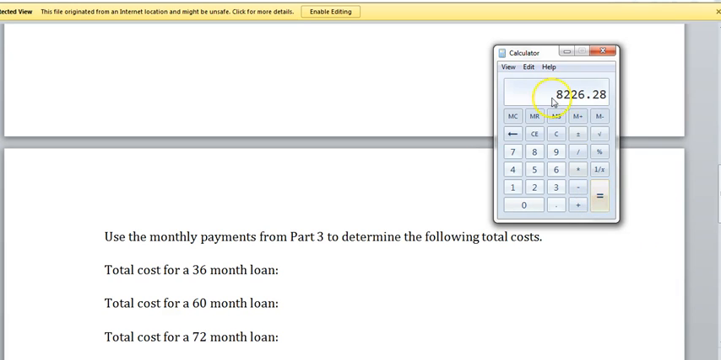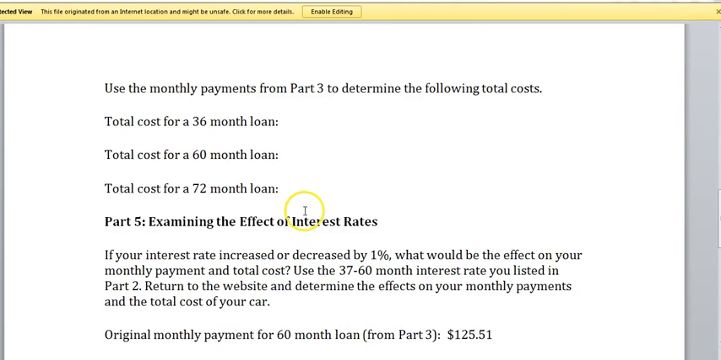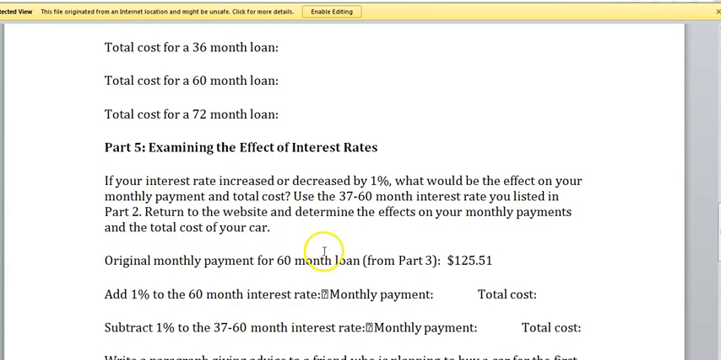Okay, so that is the big part. A lot of people are forgetting to add back in that down payment. You do not need to add in the registration fees. And then for the final part, right here, it's just having you see how the interest rate affects your monthly payment and your total cost.